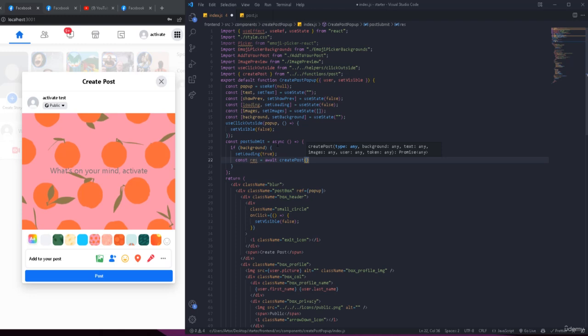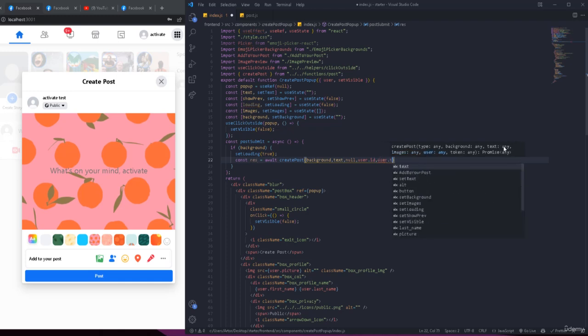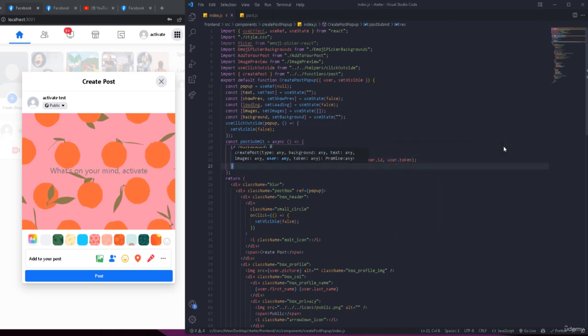Okay, so as you see in the model of the post, we had the type, which is going to be profile picture, cover, or a normal post. Of course, in the beginning, without sending anything, it's going to be null, which is what we want. After that, we're going to send the background, and also the text that we have, and the images are going to be null because we're using the background. The user ID, which is going to be user.id, we have the user right here, and then we're going to send user.token. Okay, like this. So this is what we need to do.